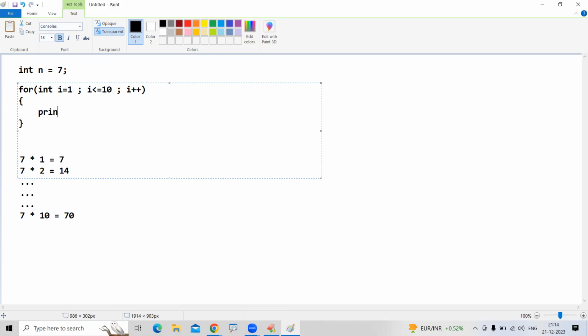After this, we are printing. What is that? See what we are printing here. First, we need to print 7, 7, 7, 7, 7. What is this 7? It is N. So, first we need to write N.